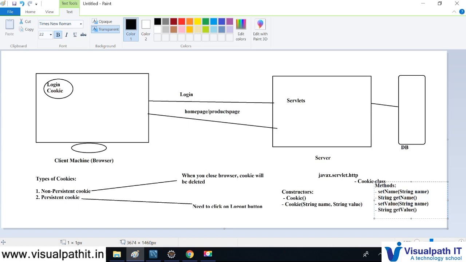So these are all the major four methods, and there is one more method, which is setMaxAge. The setMaxAge takes an integer value, which means the expiry for the cookie. So these are all the methods available within the Cookie class.